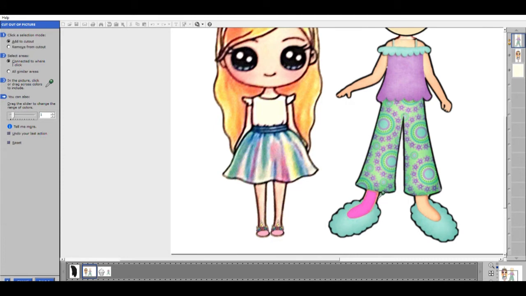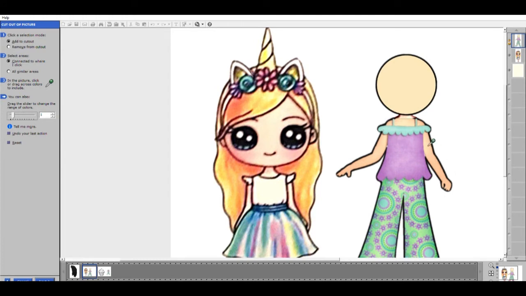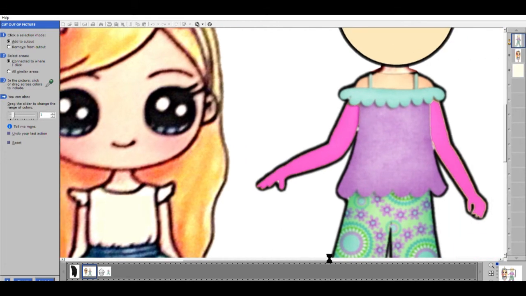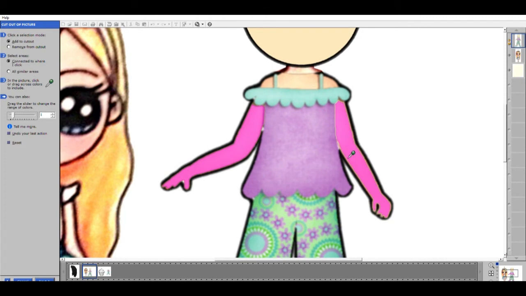I'm going to keep clicking in any area that still shows some of her skin because I want to change it all at one time. So I'm going to go over to this foot. Now I'm going to go to her arms, and I'm going to drag it until it picks up all of her skin color. Might zoom in a little bit more. Try to make sure you're not clicking on the black.